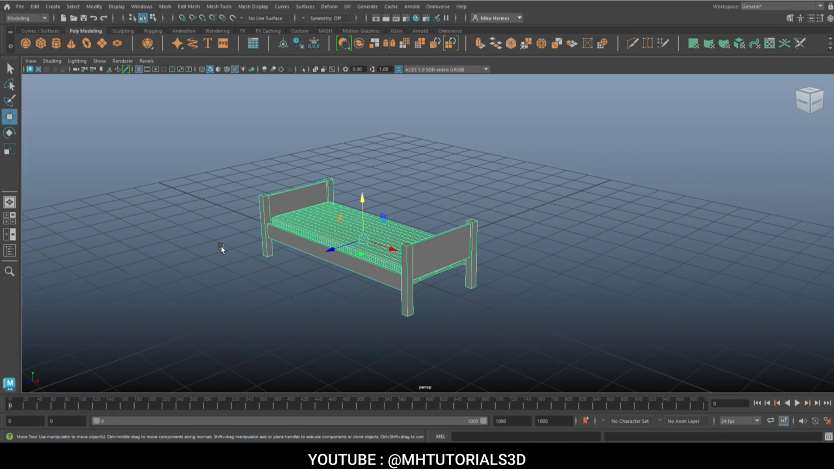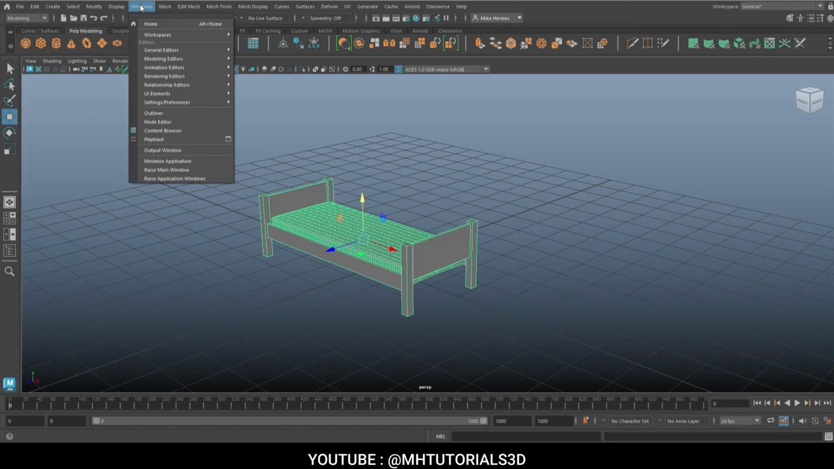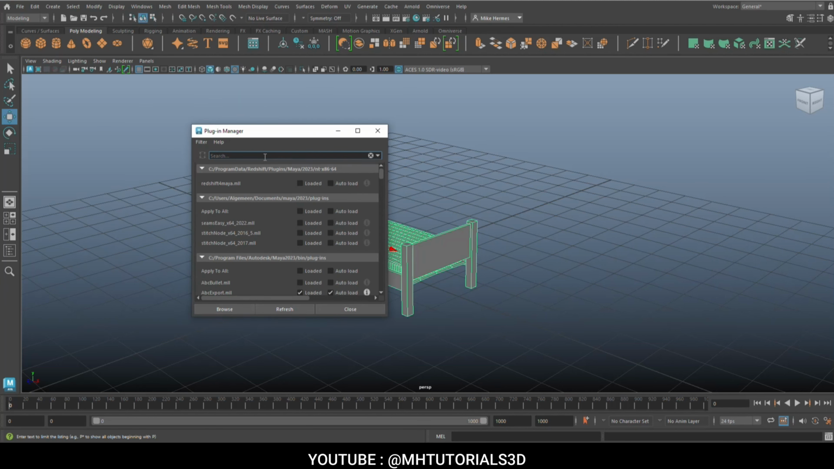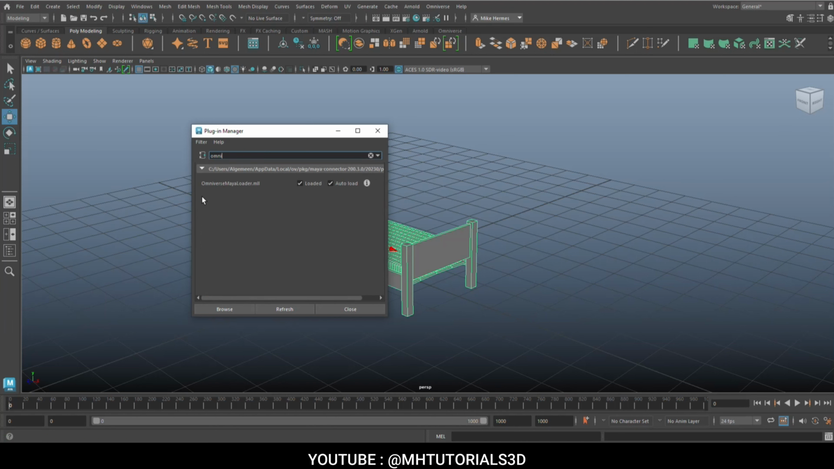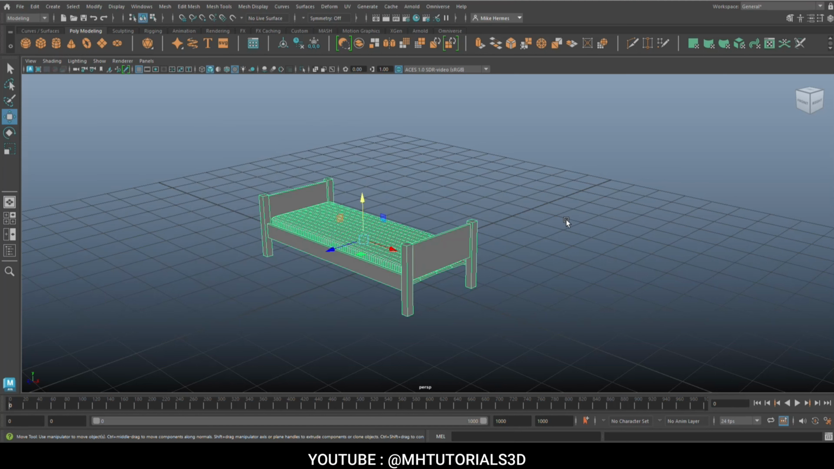So we got our bed. What we need to do, first make sure your Omniverse plugin is loaded. If it is not, you wouldn't see this or this here. Again, what you would do, you would go to Windows, Settings, Preferences, Plugin Manager. You would type in Omni, and you would get Omniverse Maya Loader, right? In my case, it's loaded, so that's all good.